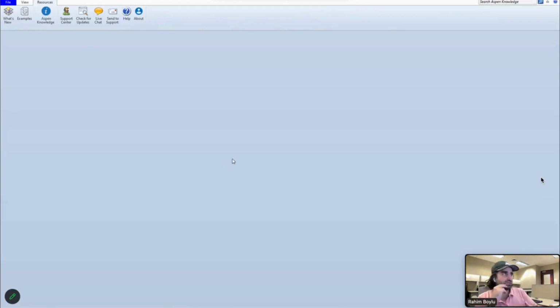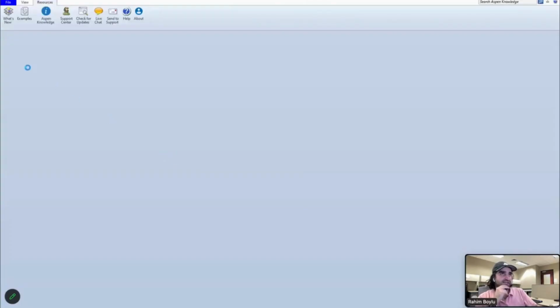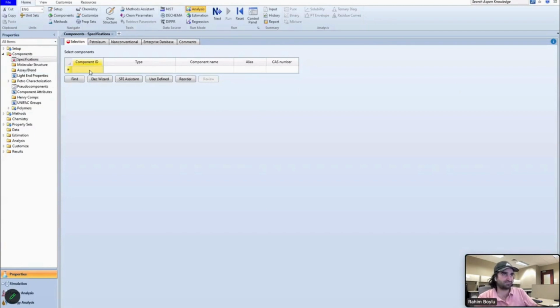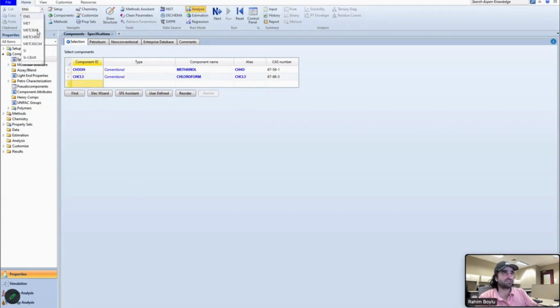Hello everyone, we are going to learn today how we can create a pressure swing distillation unit on Aspen Plus. So let me open a new template first. Then we are going to identify the components. The first one should be methanol and the second one should be chloroform. Let me change the unit first, then we can go.